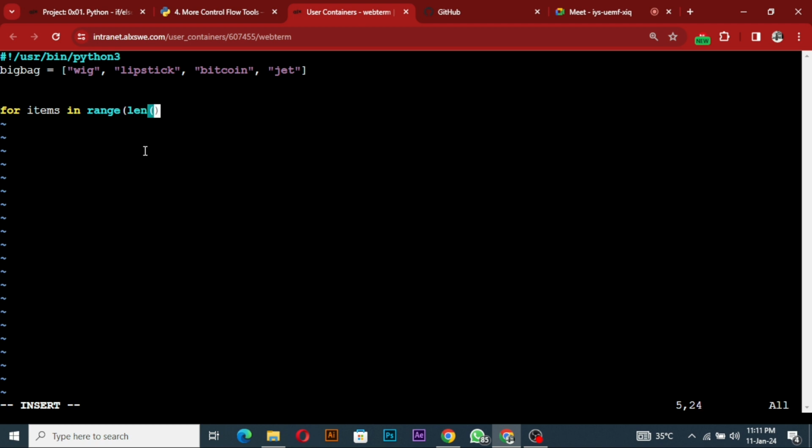What is the length of big bag? So the length of big bag is 1, 2, 3, 4. So this length of big bag will be 4. So it means range 4. Range 4 will go 0, 1, 2, 3, which is still 4 times. Okay, so that is that. So it means this loop is going 4 times.